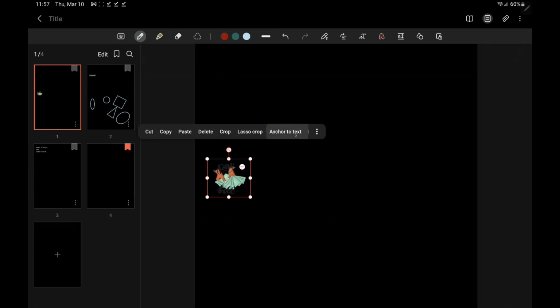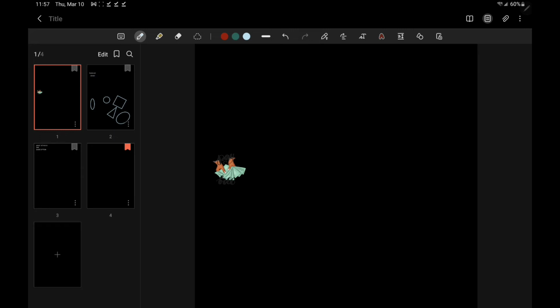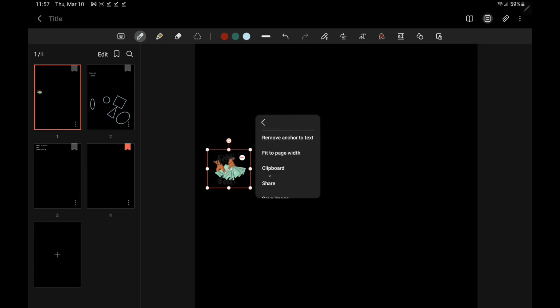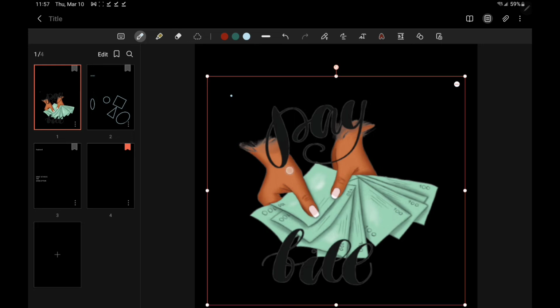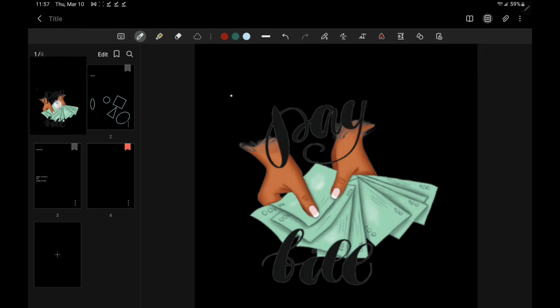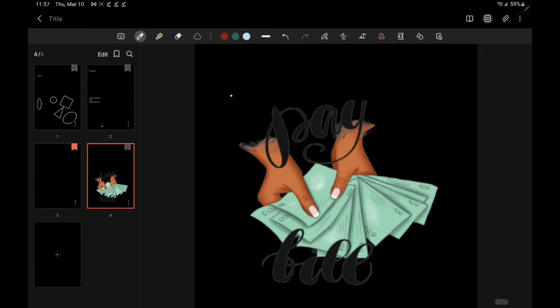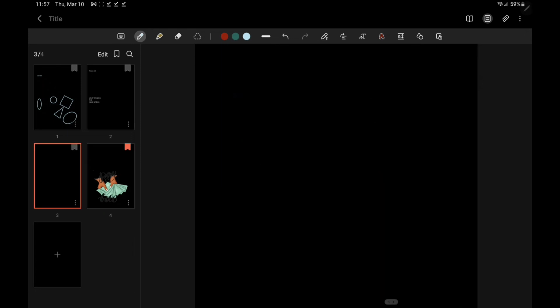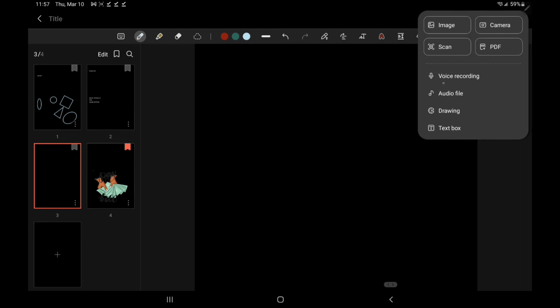And then you can anchor it to where it just kind of moves with text, or you can fit it to page. You have a lot of different little options in here, okay? So, and then we go back over here and we can move it. We can bookmark it. Let's pick up a blank page. And then you have a voice recorder, audio file, drawing, and then you have a text box.